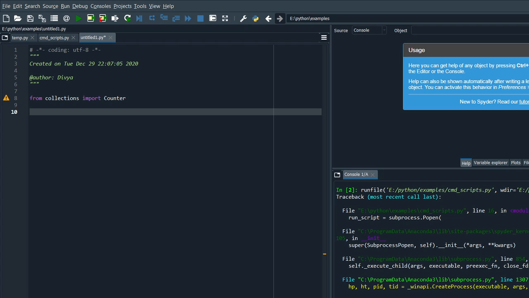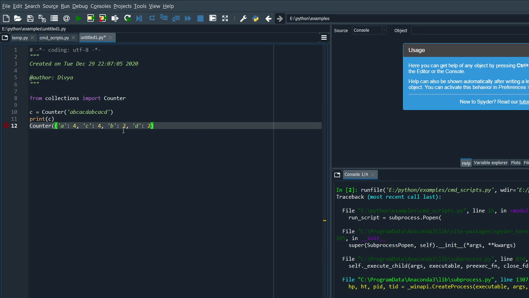Now we'll go with strings. If I give a set of strings, how can I do the counting? Let us see an example. Here I have given a string to count. Let's save the program first as counter example.